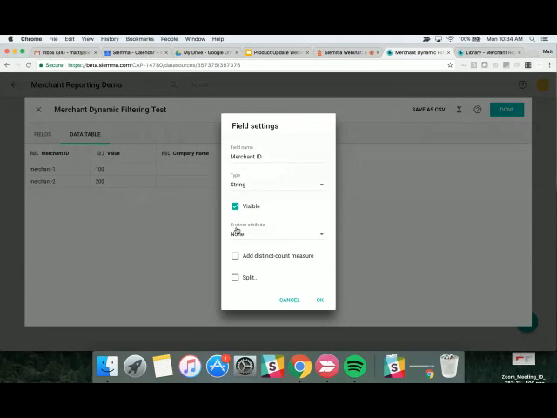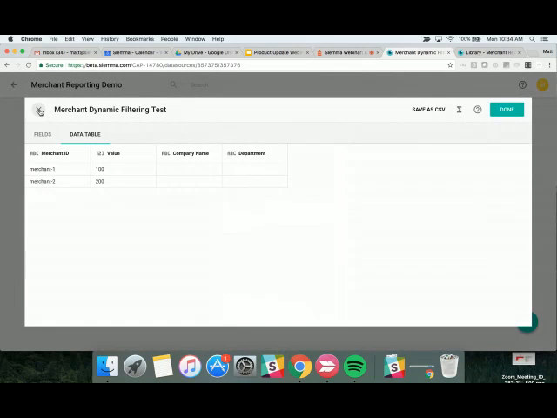So I'll click on this field. It's not paired with a custom attribute yet. So these are defaults. You can enable it with email or group name by default. I'll pair it with merchant ID. Okay. And we'll click done.